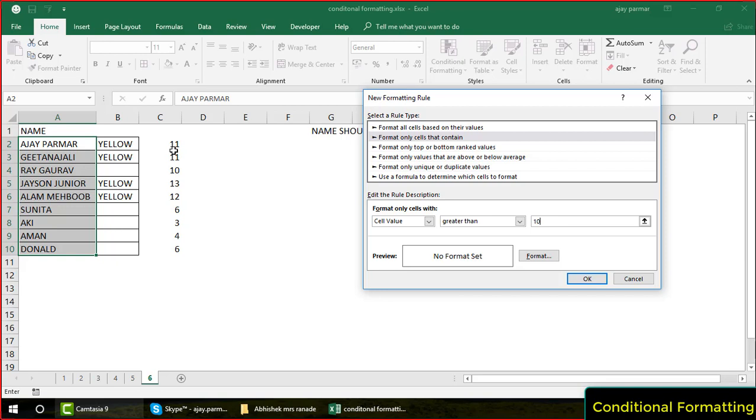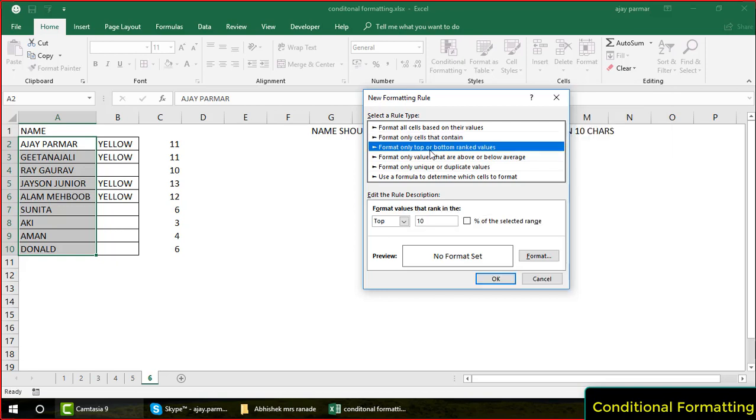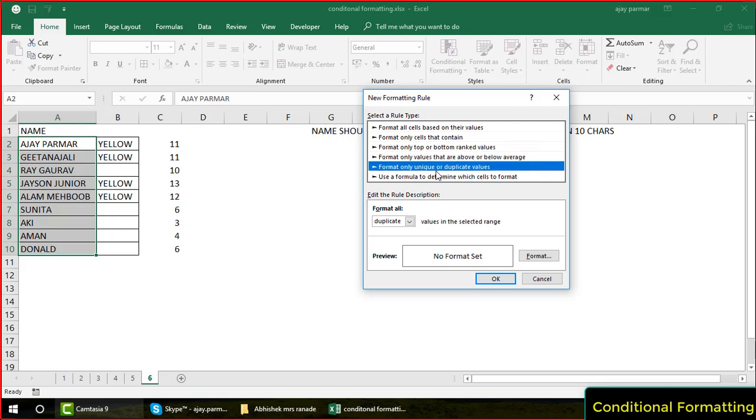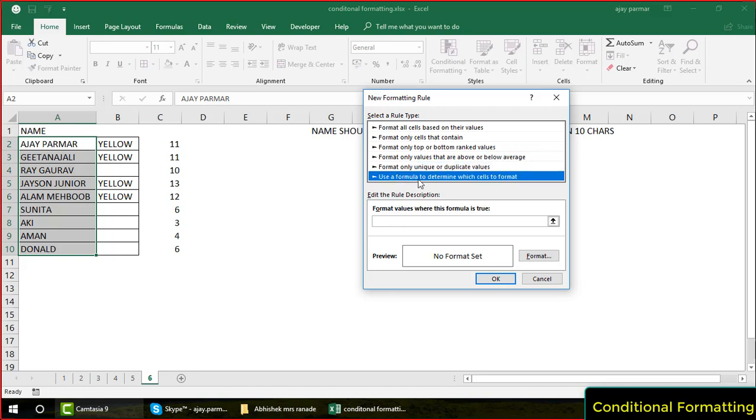So these are very, very important things, right? We will not go into this. Then top or bottom, of course you will never go into that. Then you have format only values that are above or below average, and then format only unique or duplicate values, and then you have another option, use a formula. This is where you are actually going to click, guys, because above average and duplicate values don't make any sense for this exercise. This is very much clear. I hope even if you have just started learning conditional formatting, you won't get into all this. You may be confused with this option or that option, but the rest of the things are pretty clear.